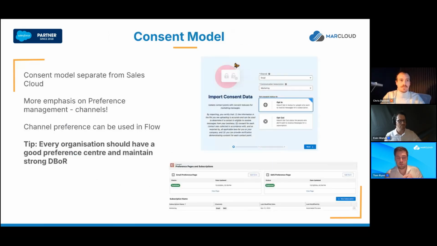Not so fun, but very, very important is the consent model and the consent side of things. It is separate from the Sales Cloud consent side of things. There's basically two checkboxes at least, which is a good thing. So there's a lot more of an emphasis on preference management, in other words, the channels that you use. In a real basic example, your channels in this instance would be SMS or email. In future, it might be WhatsApp, etc.